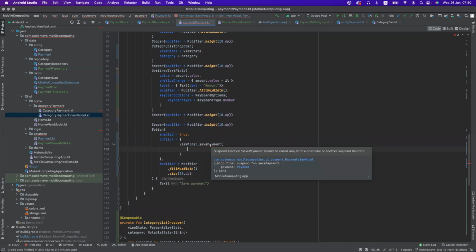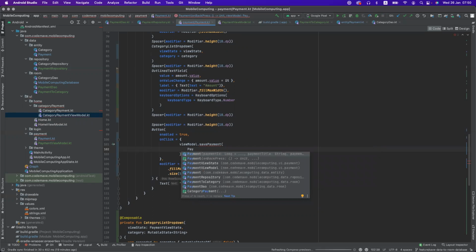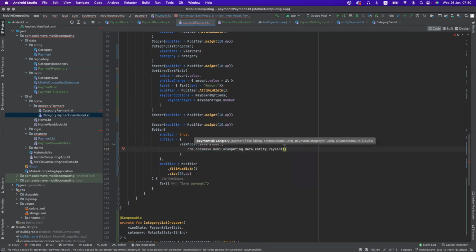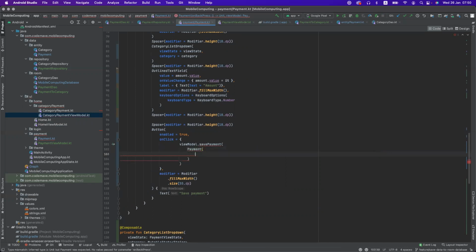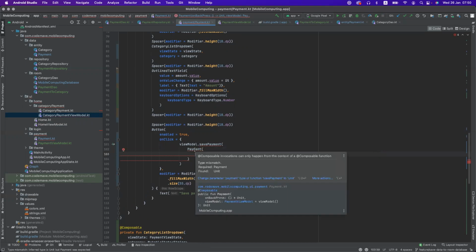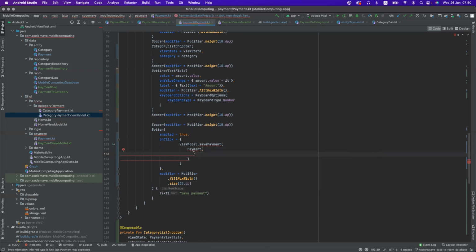Yeah, I know this is a suspend, but that shouldn't stop me from making. Okay. All right. We know our payment requires a payment title. So we are going to get that from the title.